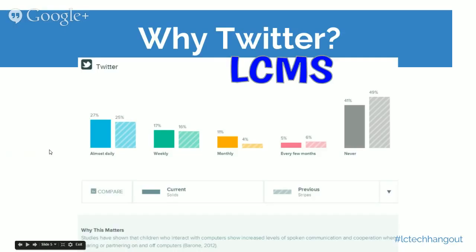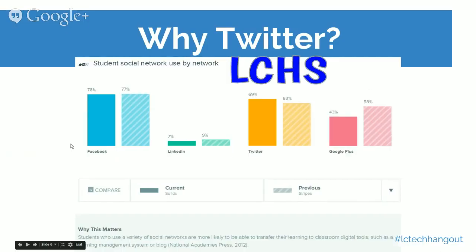Like most social media, you have to be 13 to have an account. So that's why I'm not bringing in any use by Titan Hill or CREF students, the elementary students.